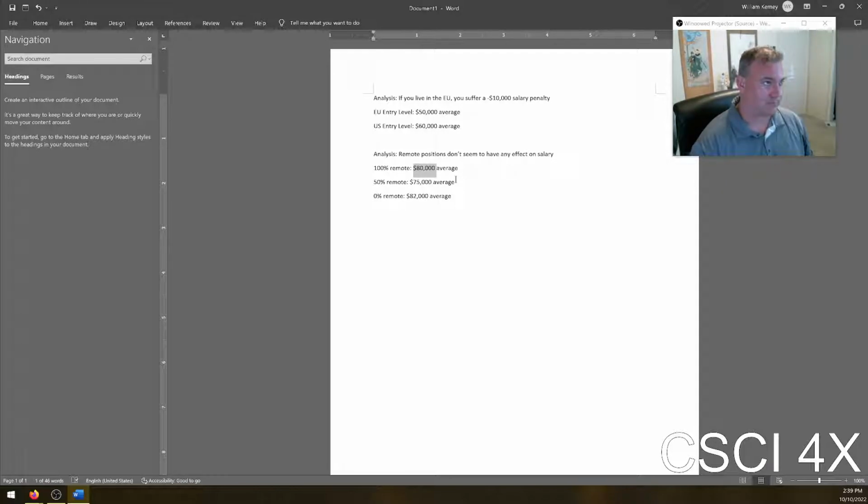You're going to have to be careful to make sure you're doing an apples to apples comparison. Maybe the remote positions are more senior than entry level. You can't just say EU jobs versus US jobs because maybe the EU jobs are more entry level or more advanced. And so you'd have to account for different amounts of entry and mid and senior tier positions in the different things.